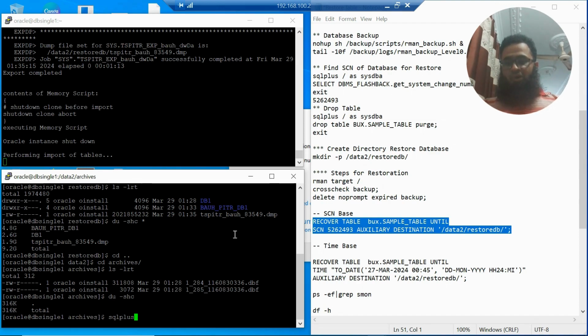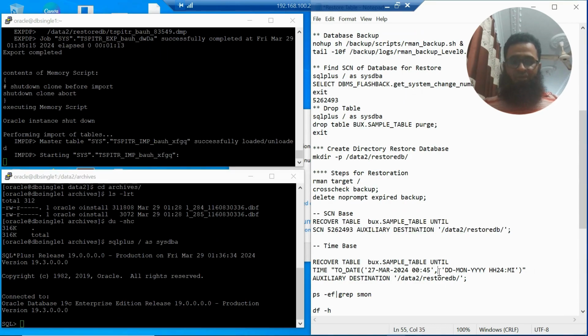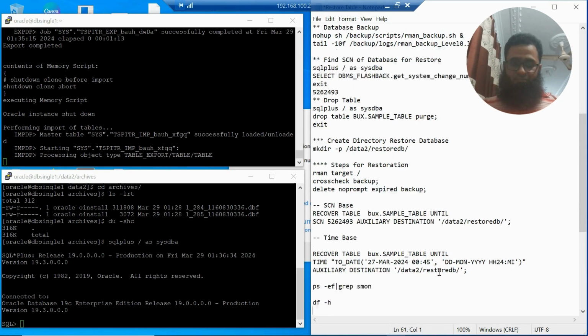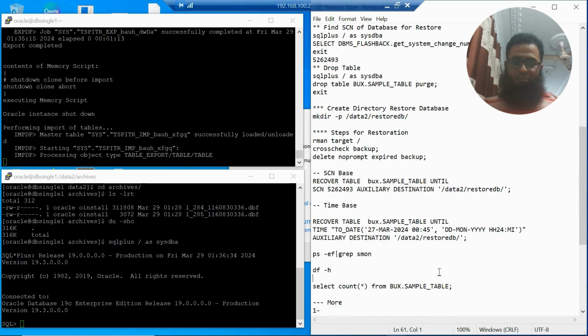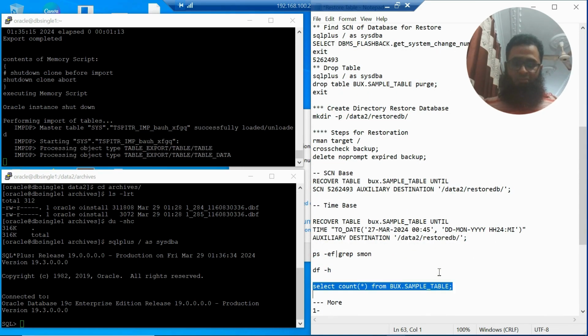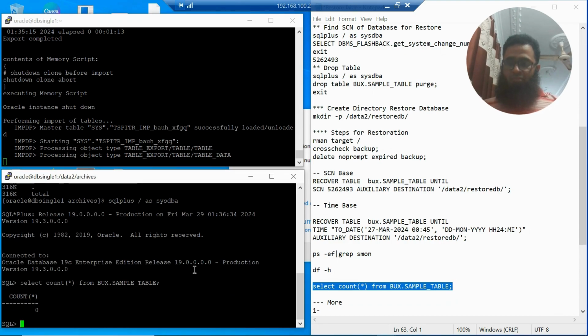Let me also show you one thing. Let's perform count on table. Now currently count of table is 0, and import is currently running.